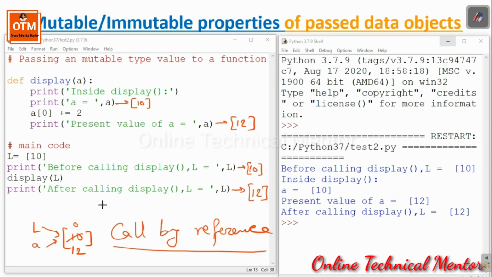So when we are passing immutable data types, at that time we say call by value, and when we are passing mutable data types to a function, we call it call by reference. So look at the output. That is why it will be 10, then 10. Within the function, the value of A is 12. And when it is written back to the main code, L has also become 12.